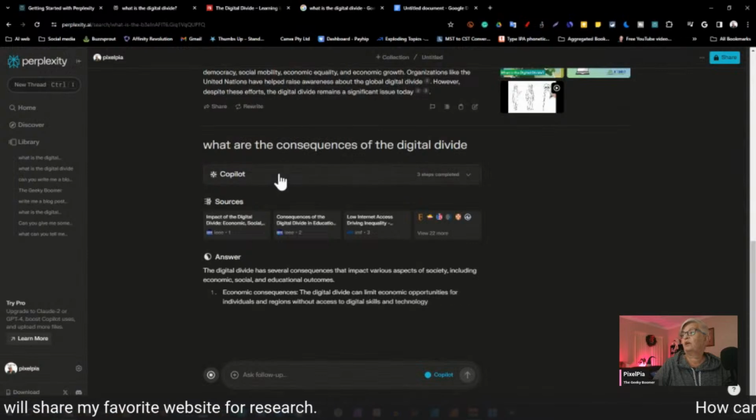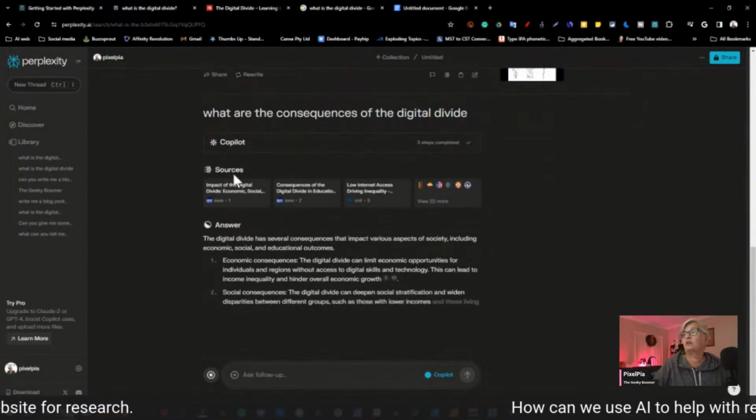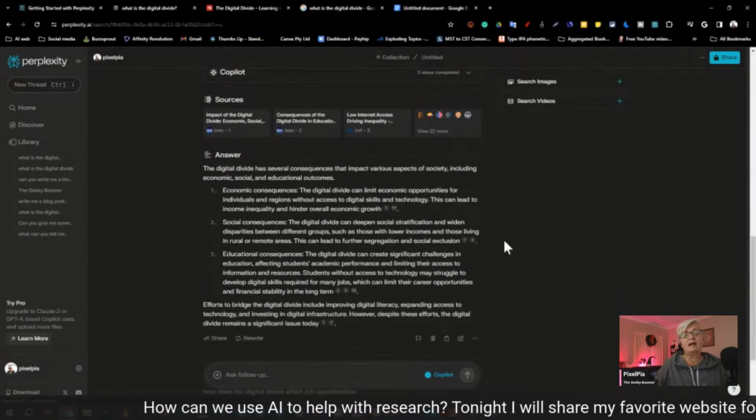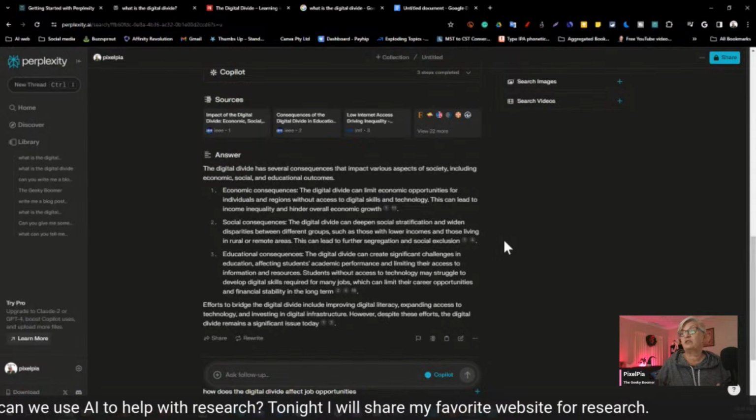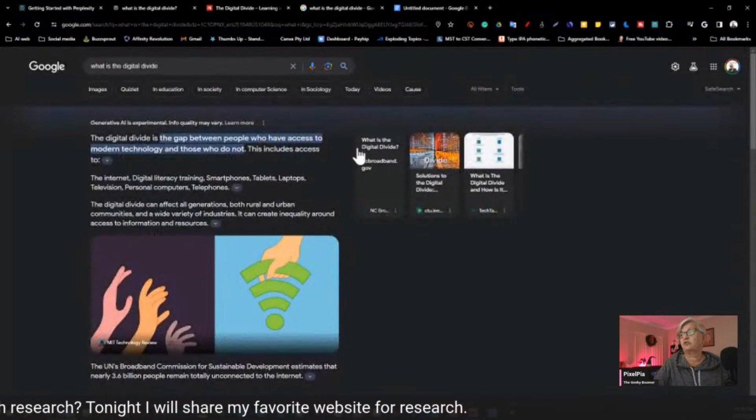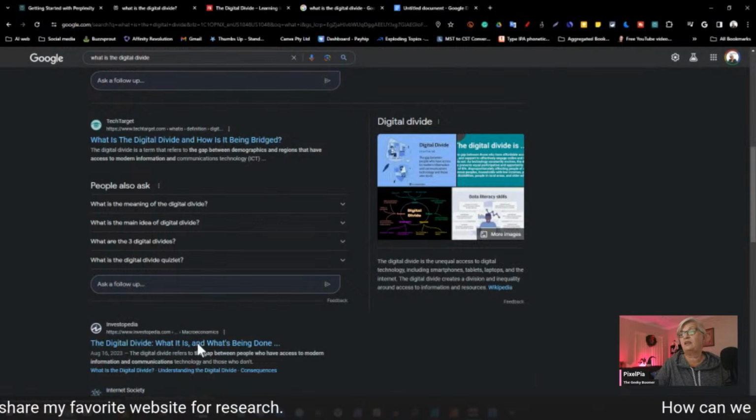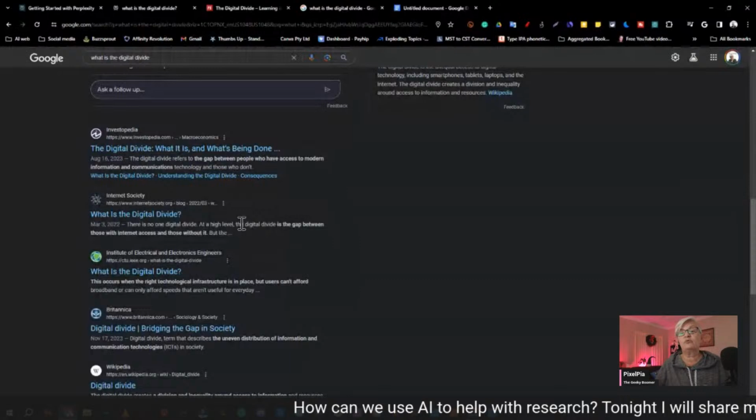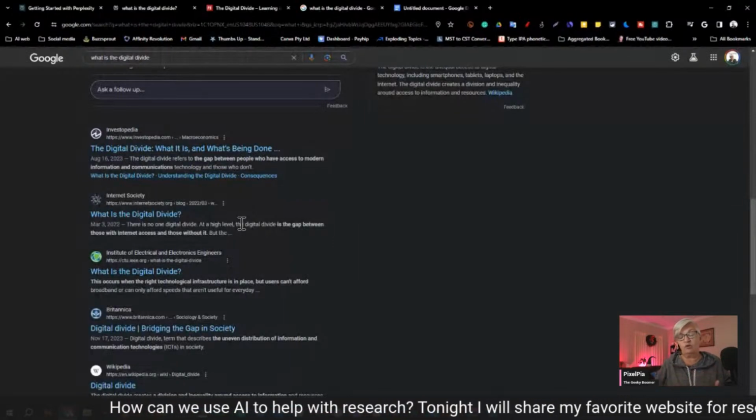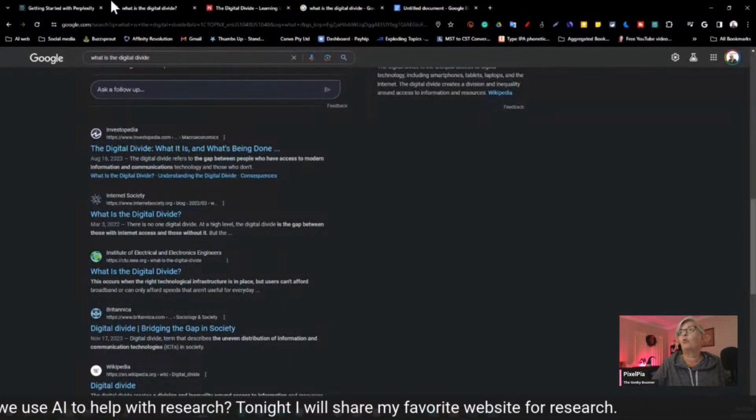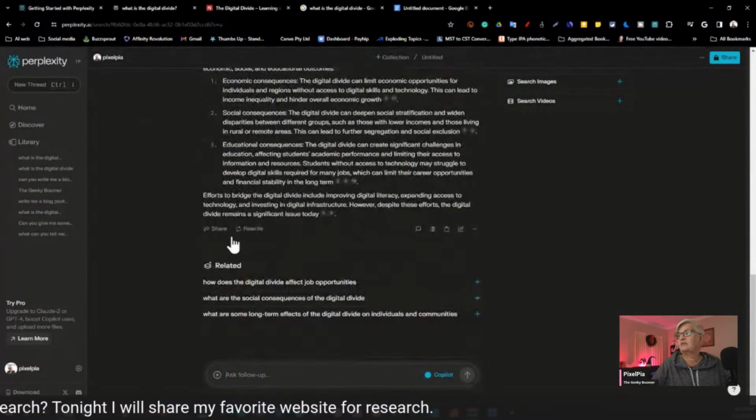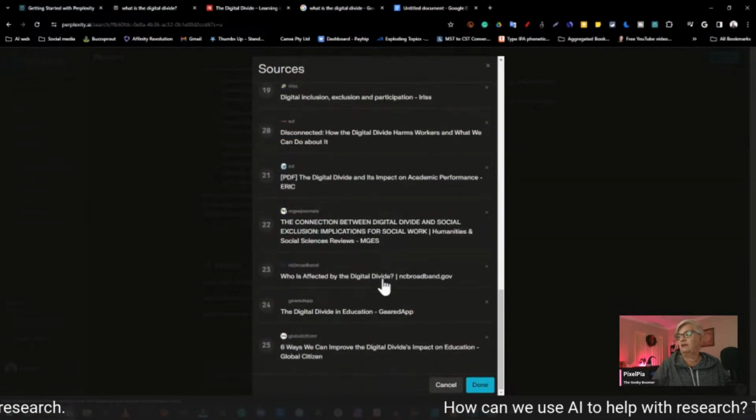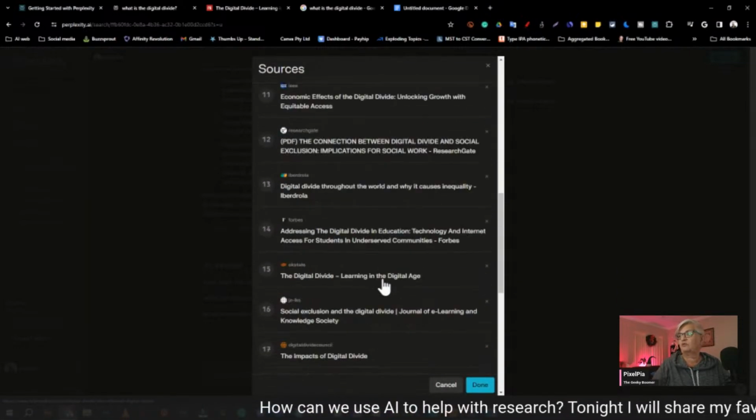Now it's considering 25 sources for the consequences of the digital divide. And can you imagine doing this using a regular Google search? First of all, you have to go to each individual website. You have to search through that website to find the information you are after. And you have to save all the sources somehow. While here you have them easily compiled. All 25 sources here.